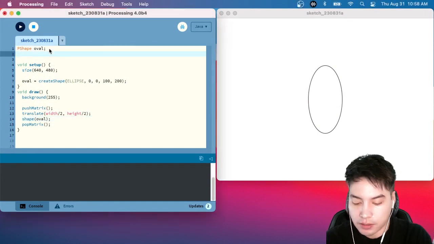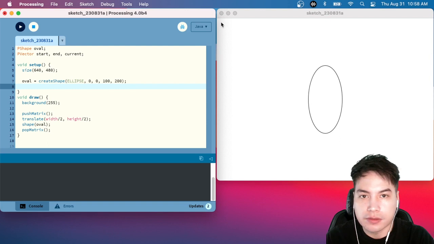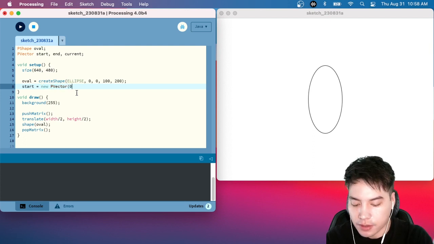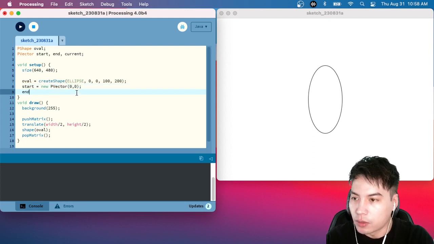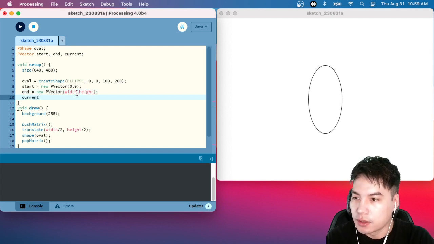Let's go ahead and make 3 PVectors. We're going to have start, end, and the current position, right? And since we're going to draw it from the top left corner to the bottom right corner, I know that I want my starting point to be equal to a new PVector at 0, 0, and I know I want my ending point to be at a new PVector at width and height, and we're just going to initialize the current PVector to be at the starting one.